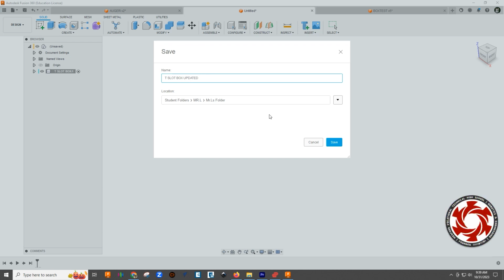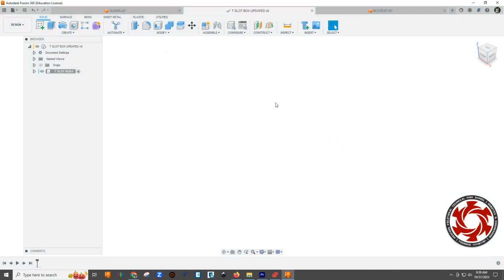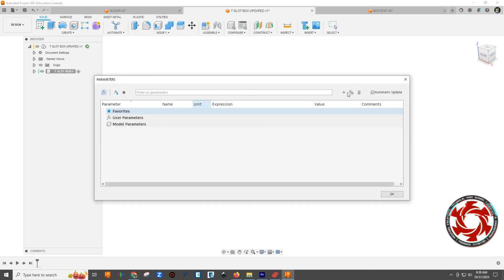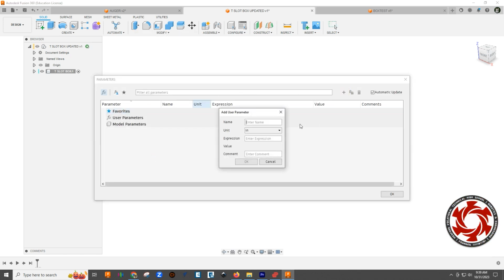So we'll go ahead. I'm saving it here, starting with a new component, which we'll call T-slot box. And I just want to think about the origin point as the center of this box, which means that I'm not going to draw on any of the planes that currently exist. I want to make some different planes. In addition, I want to make some parameters here.